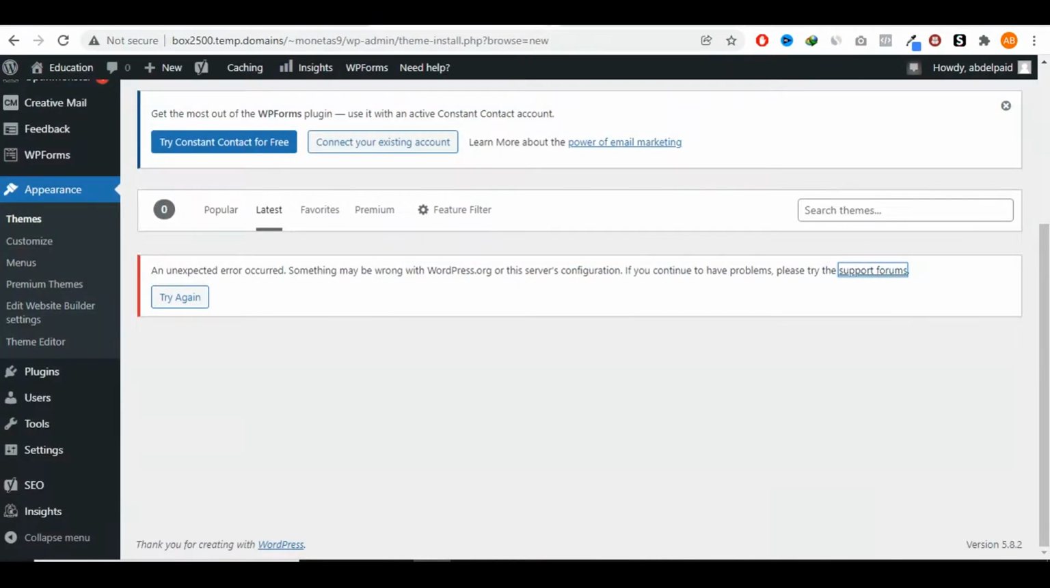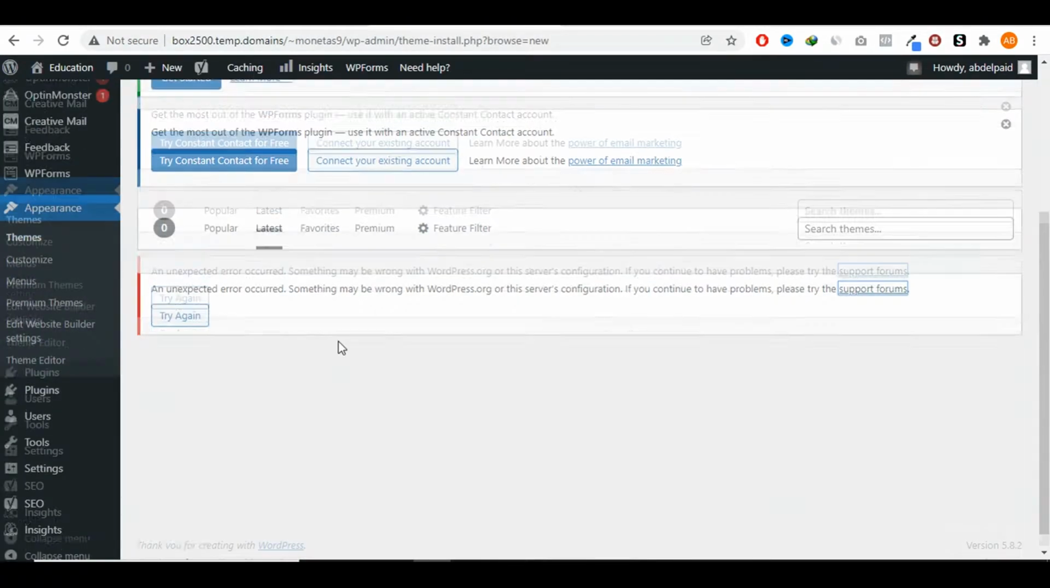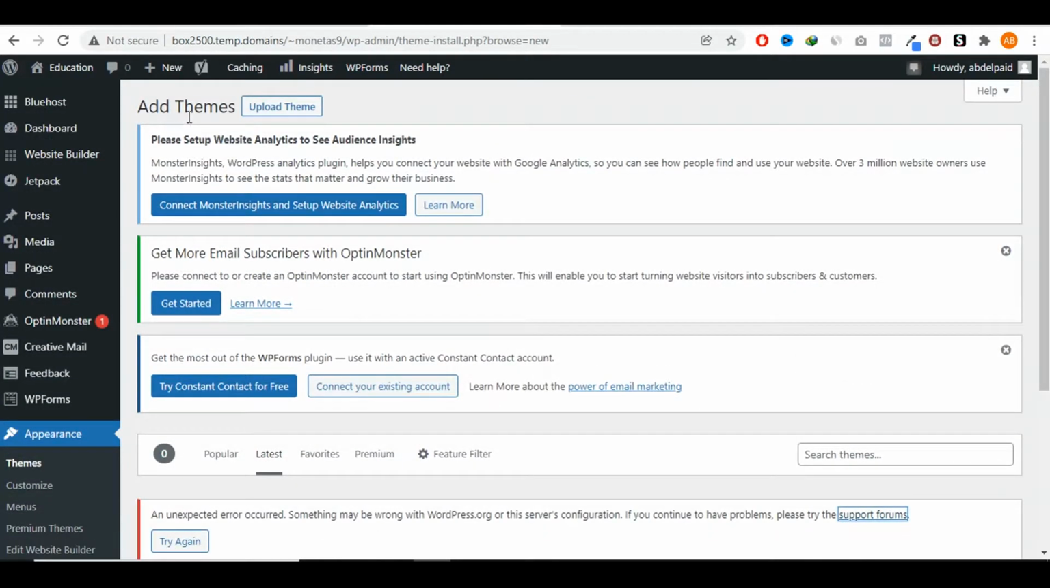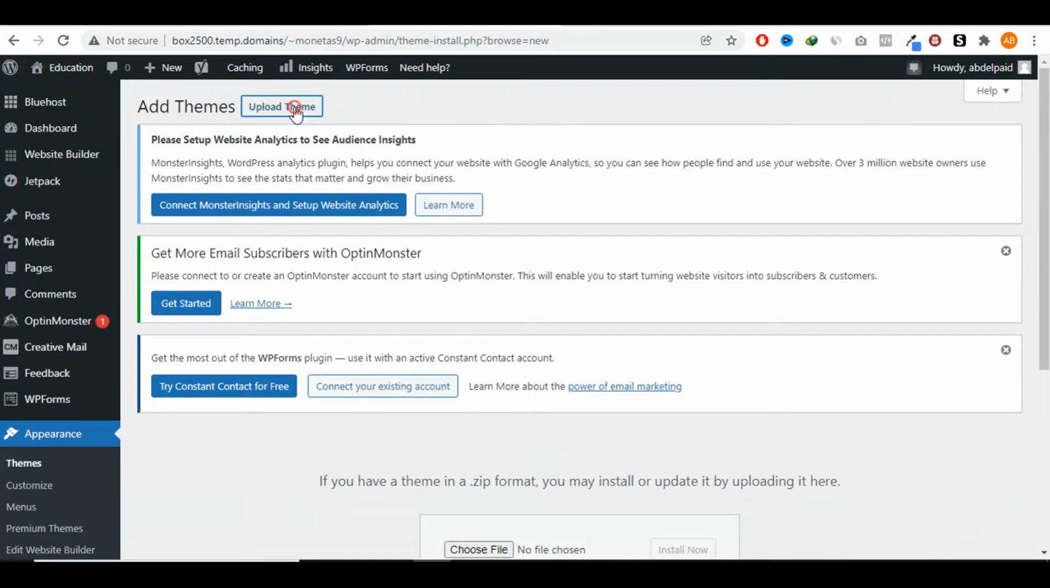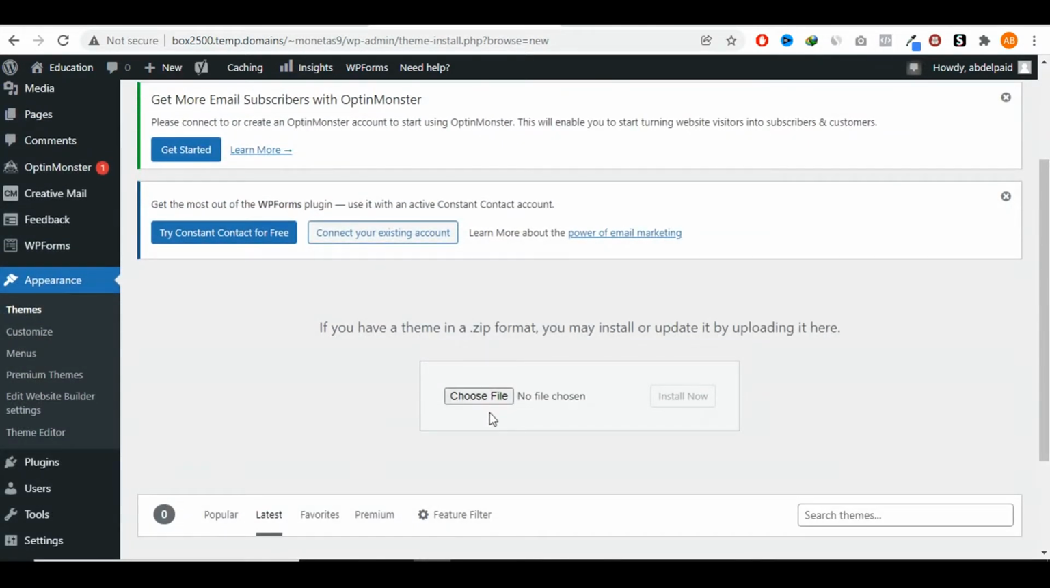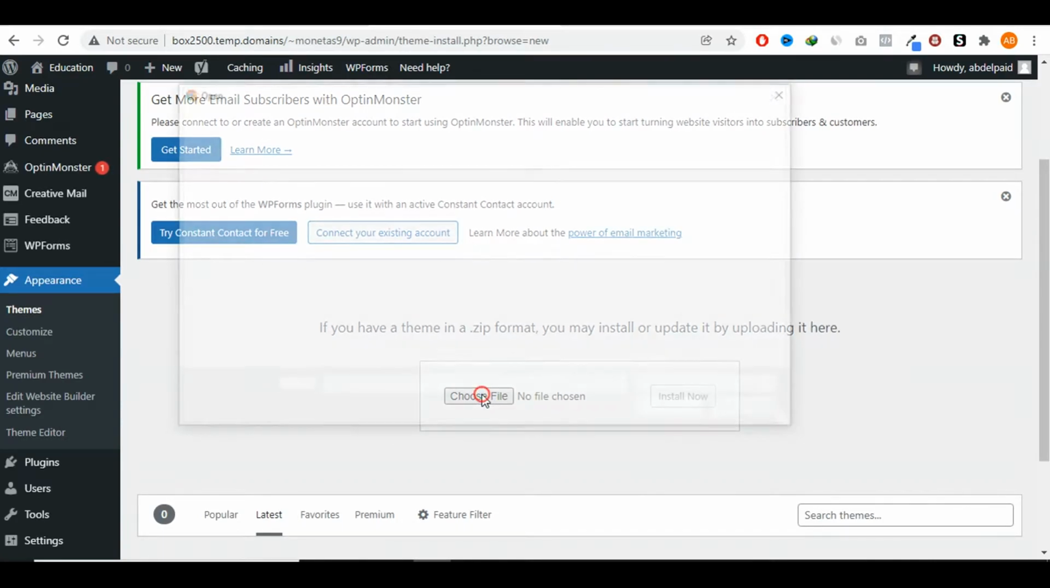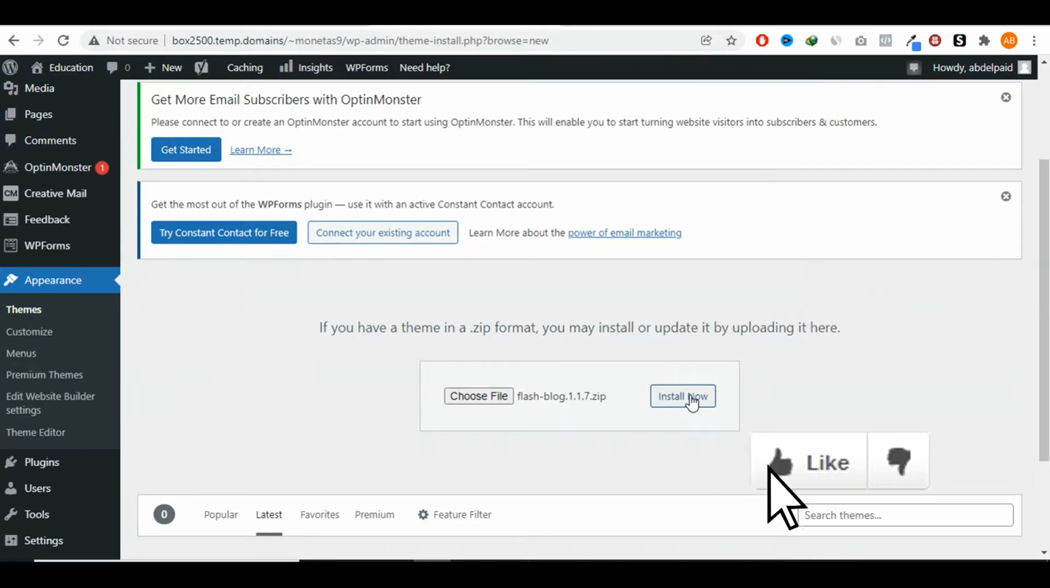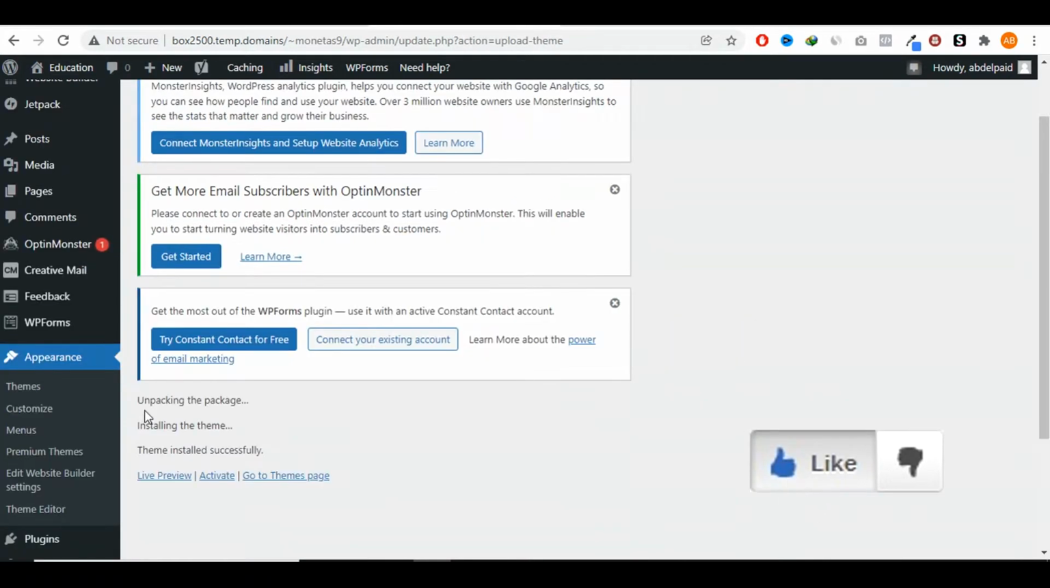Once you've downloaded it to your computer, simply go back to your WordPress dashboard, and then where it says add themes, you want to click on upload theme. Simply click on upload theme, and then you want to scroll down and choose a file, and you're going to choose the theme that you just downloaded onto your computer, and then simply click install now. As you can see, it has unpacked the whole package, installed the theme installed successfully.